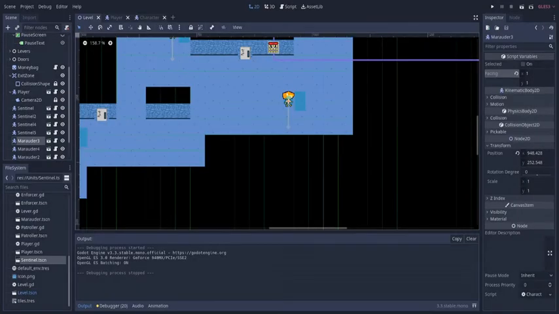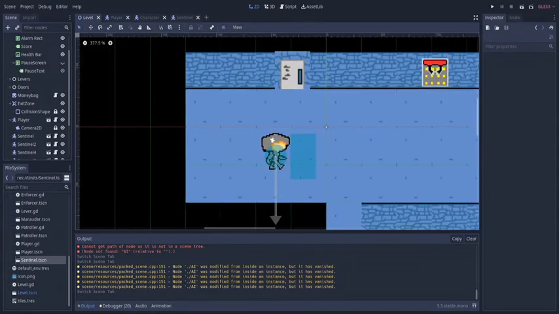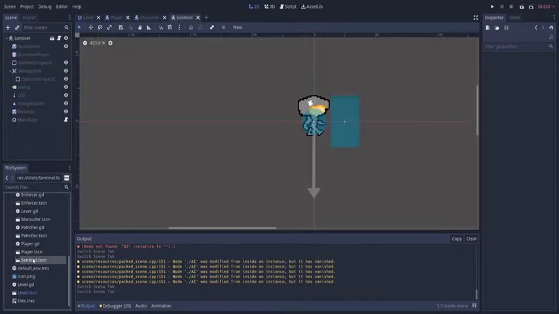Now that the actual AI is in, the first AI we're gonna implement is this guy, the sentinel. We'll just make him look around, and if he sees the player, shoot him. So to do that, let's just double click his scene in the file system.